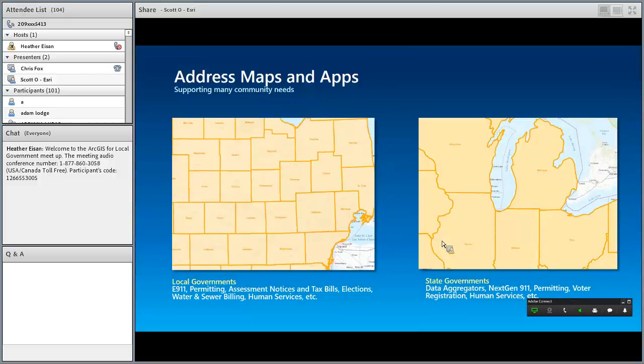at the local level. But we also are seeing a growing trend where our address information is also critical at the state level, and there are many states that are currently underway working on statewide address layers for things like NextGen 911, voter registration, and other human services as well.